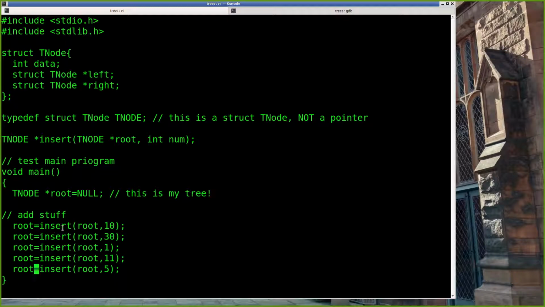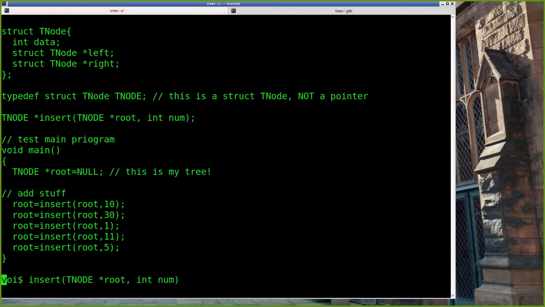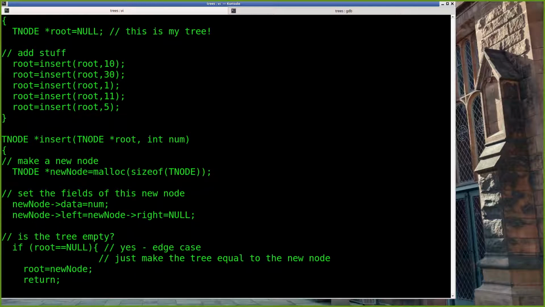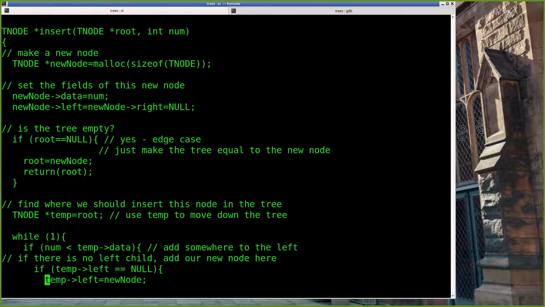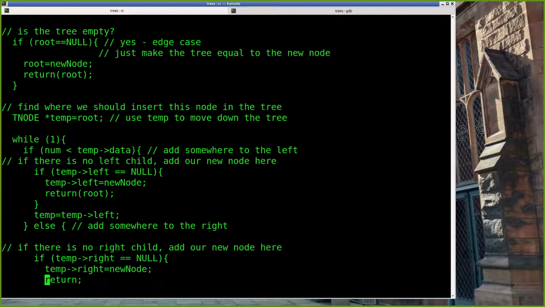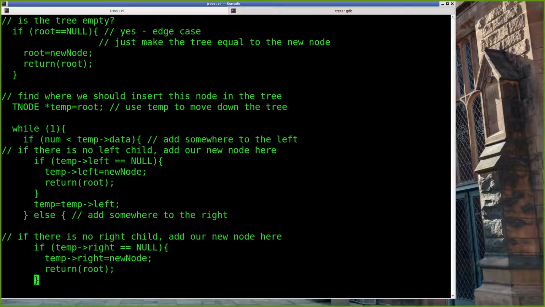Now inside insert, it's going to change the value of root maybe. We're going to have insert return the new root. So we need to make a little bit of change here. We'll tell it that insert is a pointer to a t-node, and we'll just return root as the function value. When we move down and we find a place to attach our node, we're going to return the root there, and if we move to the right, we'll return the root there.